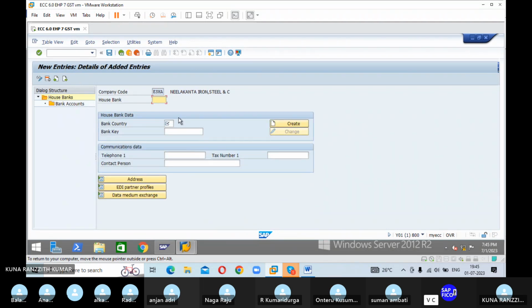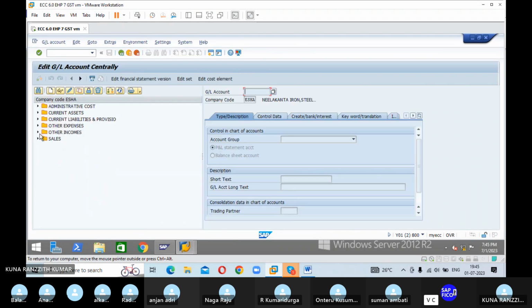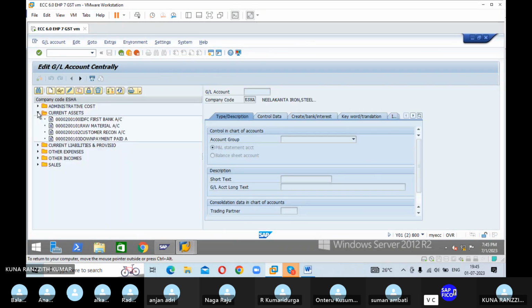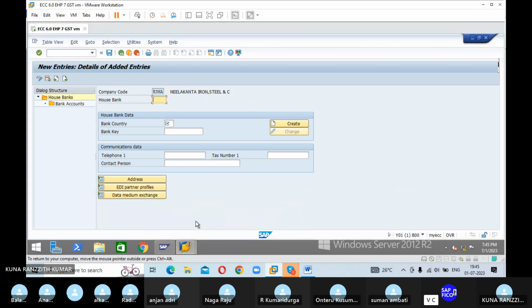Go to FS00. Take out a new session and go to the FS00 transaction code. Find out the bank that you have taken. How many banks have you created? Only one bank, right? Okay, IDBI first bank. So just give the house bank as IDBI.